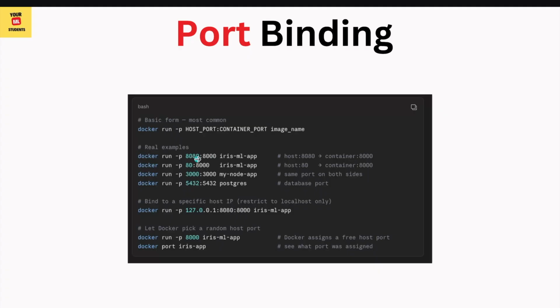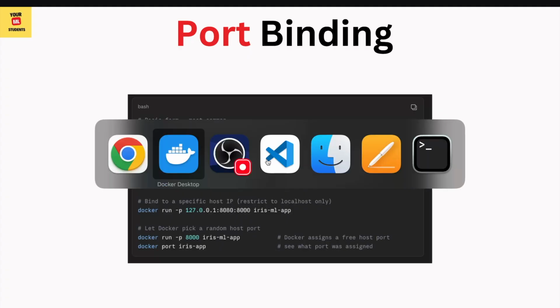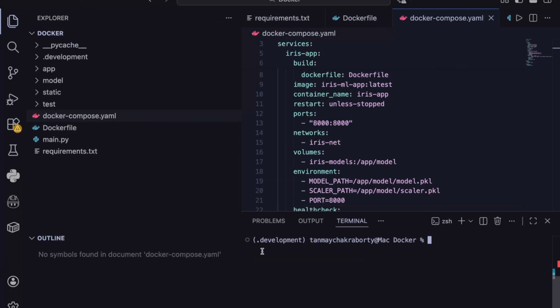In this case, the first one is the host port. That means I will access my app through localhost 8080, and the container port is 8000, which Docker will be listening on. So host will be 8080 and container will be 8000. I'll just show you that. I go to my VS Code and run docker run -p 8080:8000, then iris-ml-app.